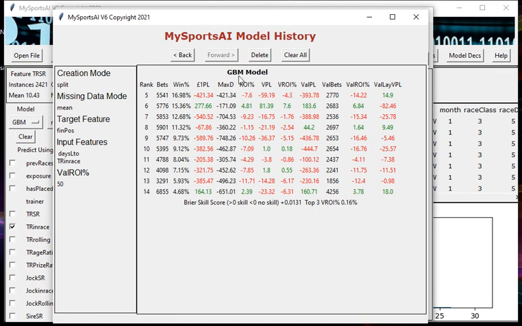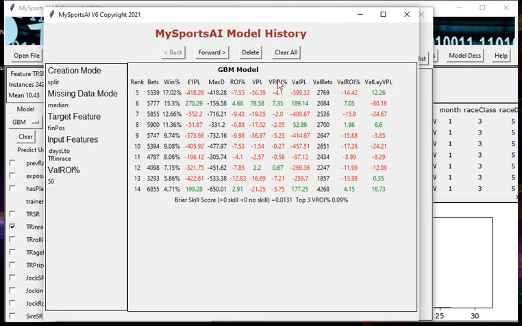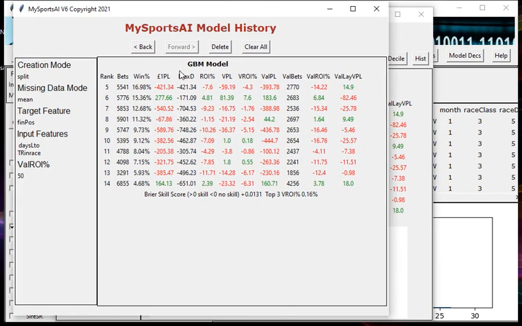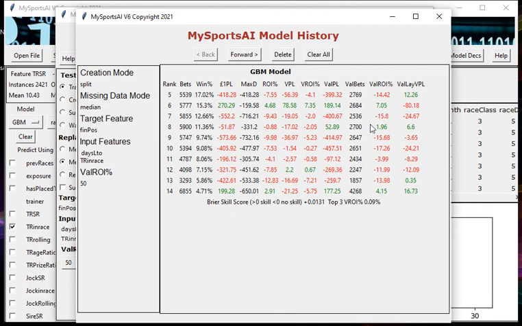But let's look at the previous model. If I click on the back button, you can see now I've got the first model's information in front of me, and in actual fact this model was slightly worse because the top three produced 0.09. The previous one was, if we go back to it, was 0.16. So again, going back to the original model, the first model, I can look at the results here and then compare them to the previous one by going forward.